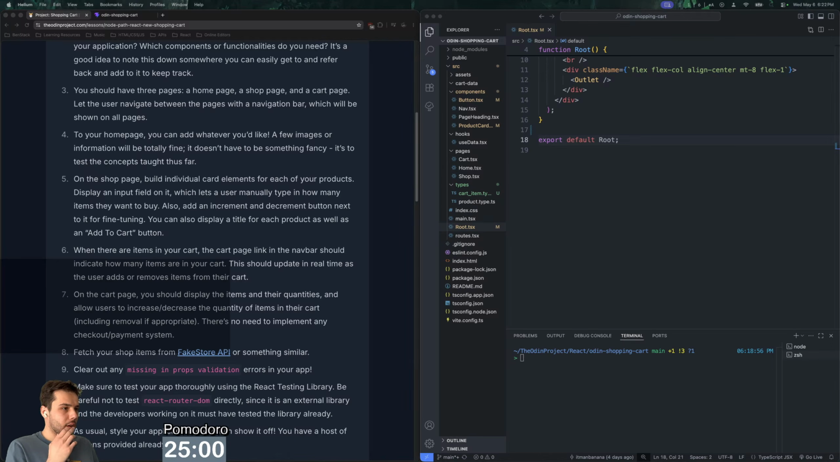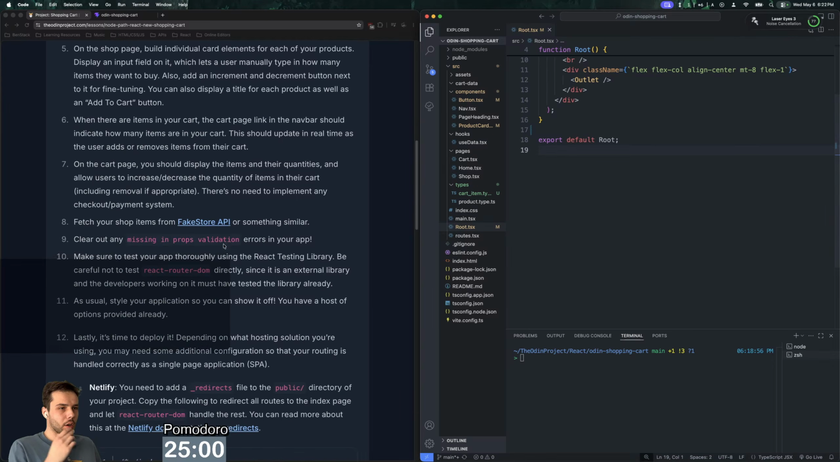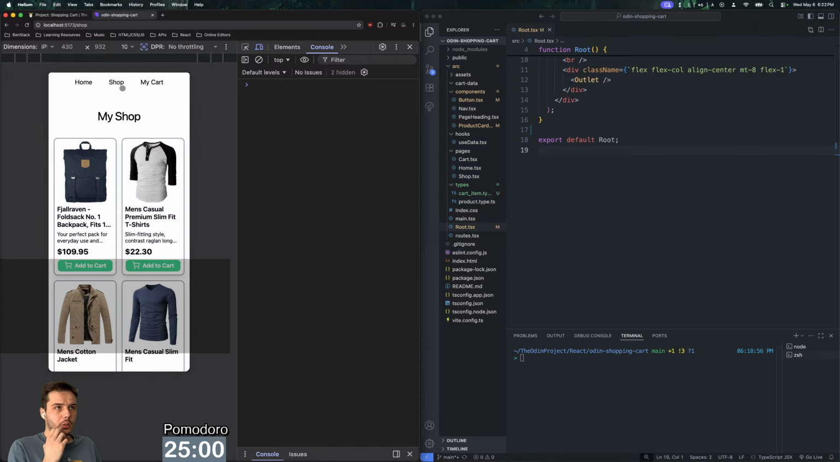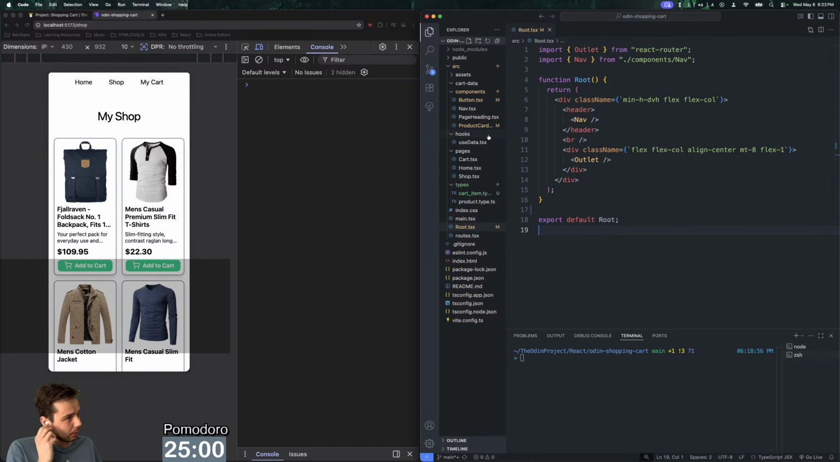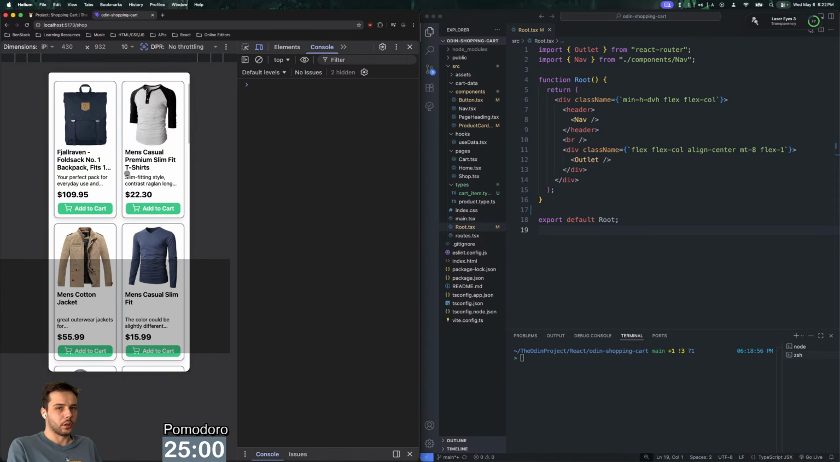All right, so today I want to continue on with our shopping cart project. Today I'm going to implement the cart capability, so we can add items to our cart.